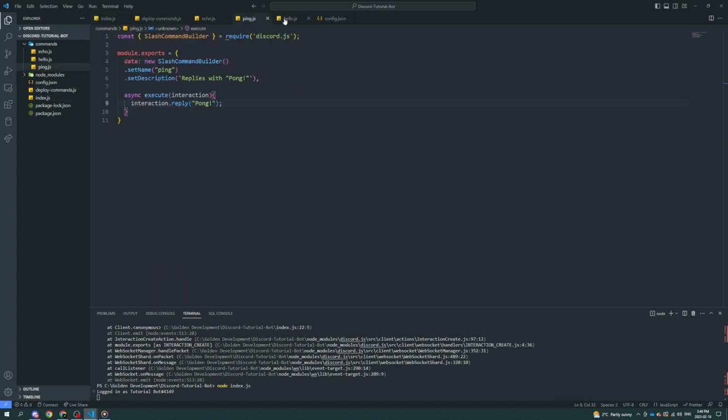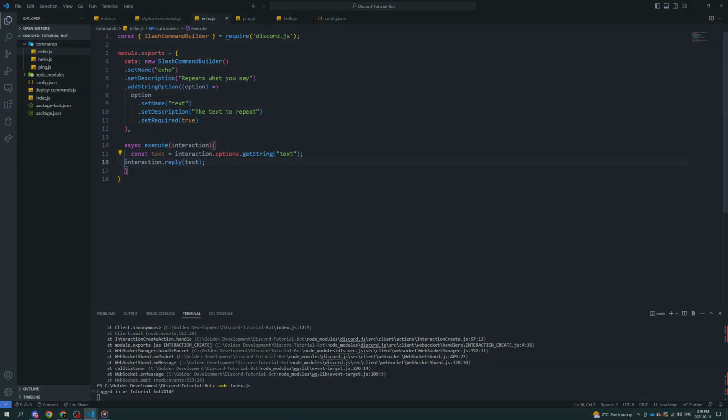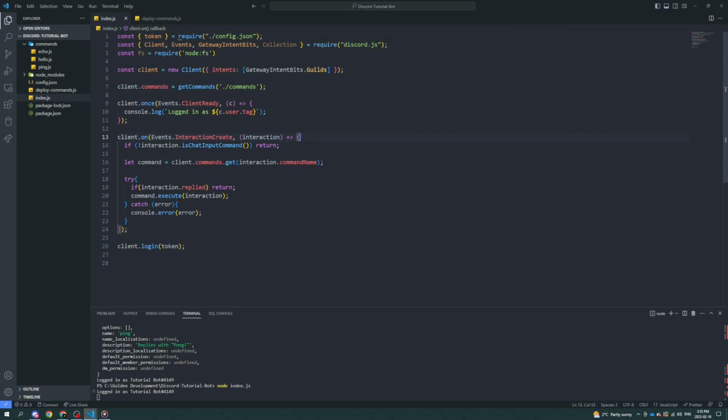And this is for echo. I revamped this. So when an interaction is created, if it's not a chat input command, return, that's the same as before. And now we're letting command represent client.commands.get. So we're saying client.commands, which is this variable here, .get. And then we have a get function for a collection, and we're going to make a new collection.